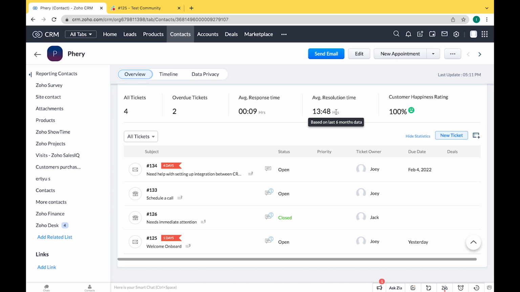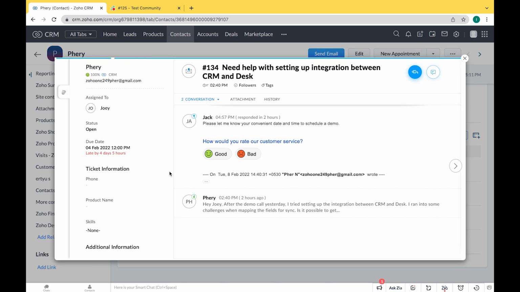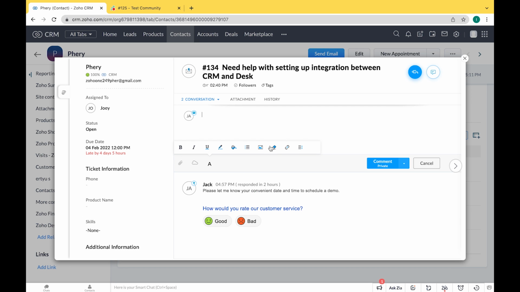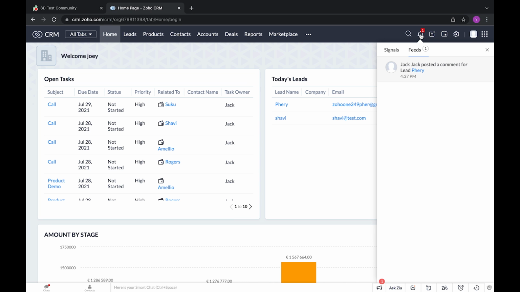And if the sales rep wants to read the ticket conversation, he doesn't have to switch between Desk and CRM. The ticket associated to the CRM contact can be accessed from right within CRM related lists. It doesn't stop here. If Jack wants to tag Joey, who is in charge of the ticket, he can do it right from the CRM. And Joey gets the notification instantly. So here we could see the notification.